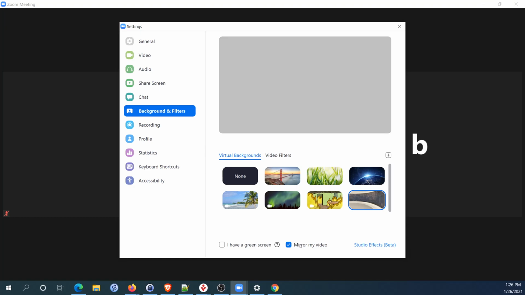Now we have two different options down here. I have a green screen and mirror my video. If you have a green screen, you already know that you have a green screen, and you would click this option. Mirror my video is an option because sometimes it's disconcerting to see yourself moving in the direction that you don't think that you are, because your video hasn't been mirrored. So I generally recommend to leave mirror my video on. Otherwise, people do weird things.